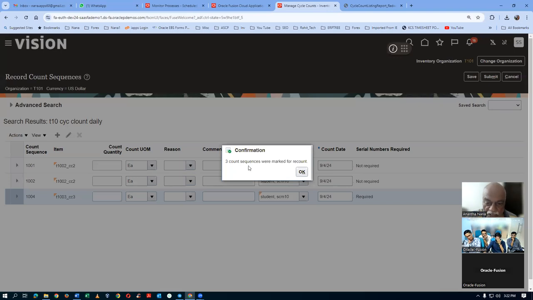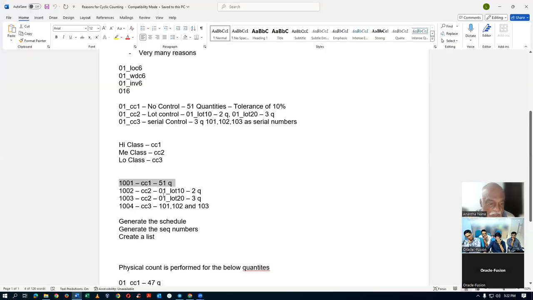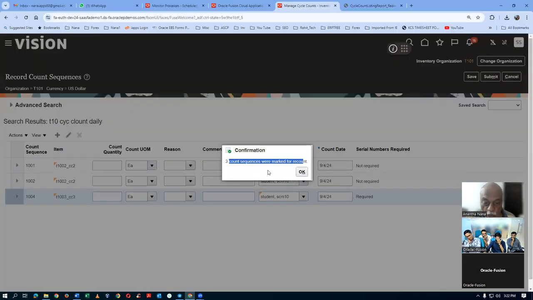3 count sequences are marked for recount. Out of 4, 3 of them are marked for recount because only 1 is adjusted actually. So the CC1, 51 has been counted as 41 and it is adjusted. Whereas CC2, which is beyond 10%, is marked for recount. The CC2 lot 20 is also beyond the 10%, so it is also marked as recount. And here also 1 is missing, it is beyond the tolerance, so it is marked as a recount. So 3 count sequences are marked for recount actually.